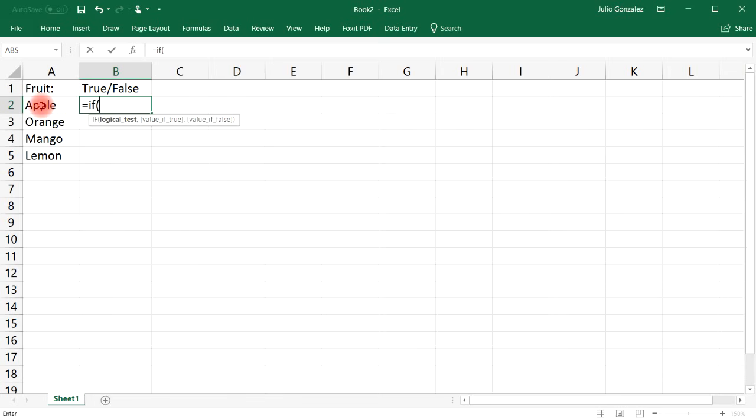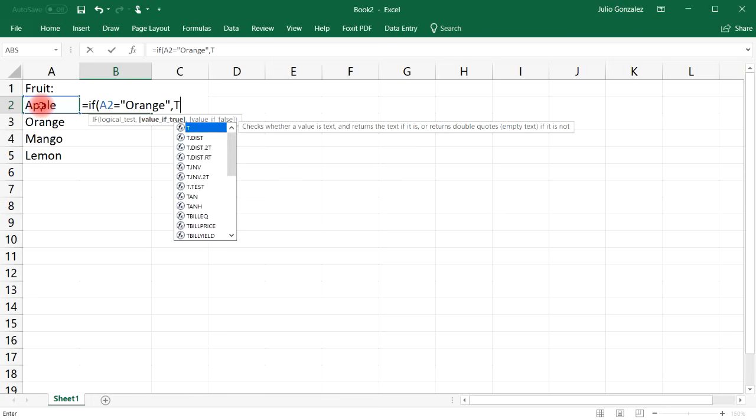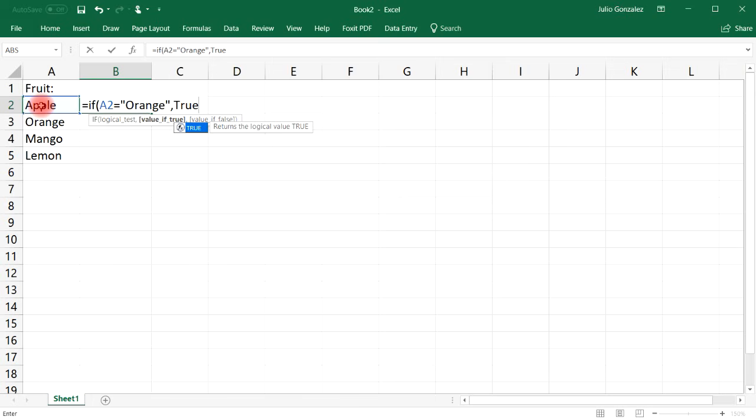Now we're going to look at the cell to the left. So that's going to be cell A2. And we're going to say if A2 is an orange, then we want to get an output of true. So if it's an orange, we want Excel to tell us that it's true. If it's not an orange, we want Excel to say that it's false.